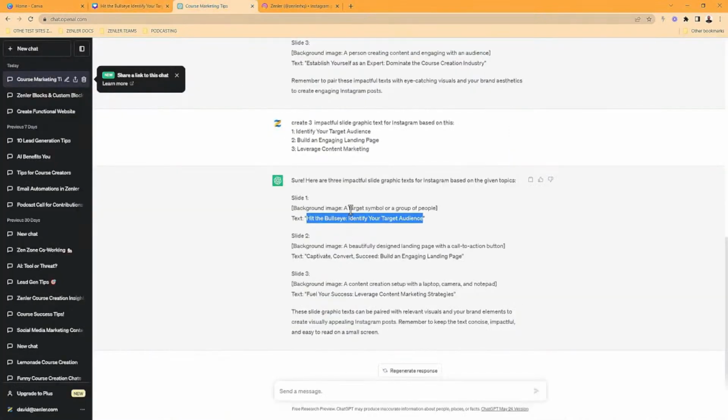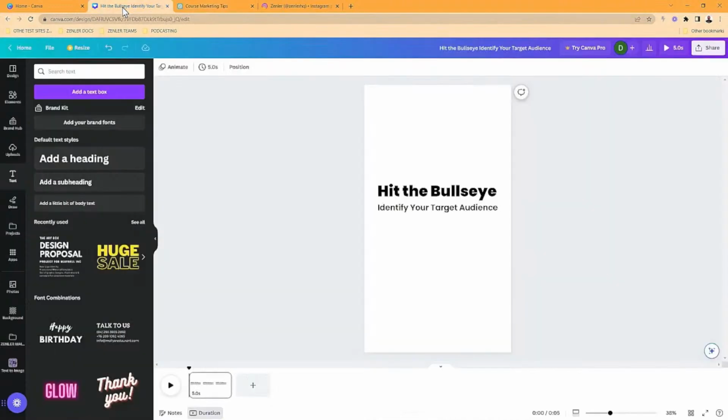So if we look at the imagery, we got a target symbol or a group of people. So let's follow it to the letter. Now normally I would let my creative juices run and do something a little different, but I'm going to follow this to the letter so that you guys can do this all using ChatGPT and you haven't got to be designers in your own head.